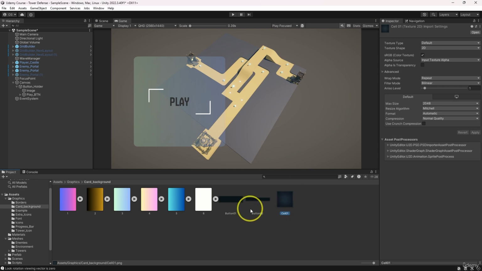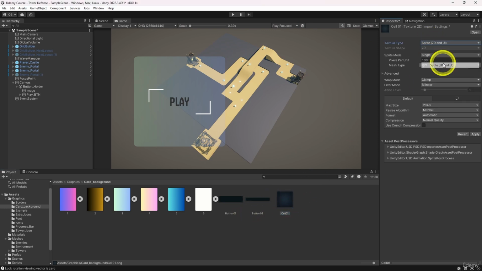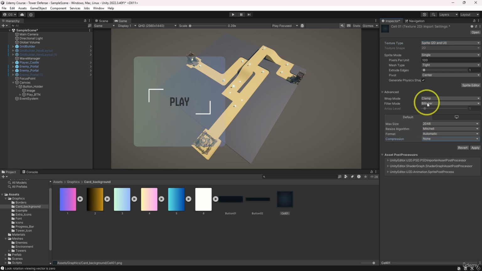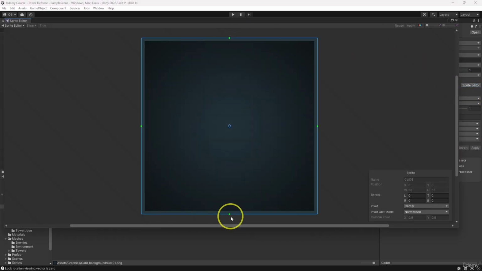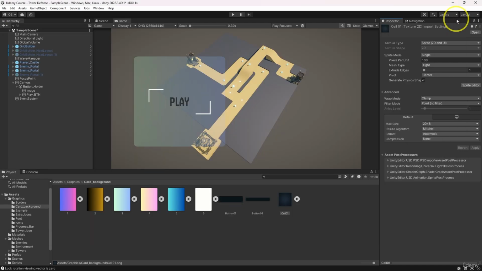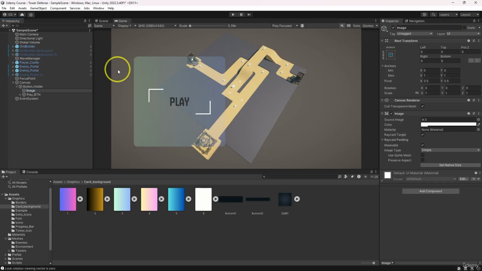And then this image, we can just select it. Go here, choose Sprite 2D, compression none, filter mode, no filter. Let's hit apply. Now we want to go to sprite editor and we want to define borders. So I'm gonna do like so. Over here and here as well. Let's hit apply. Now we're gonna go back to the background image and it's better to have a name there. So let's type background image.